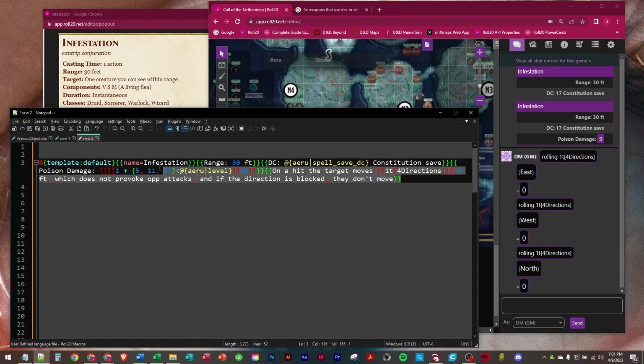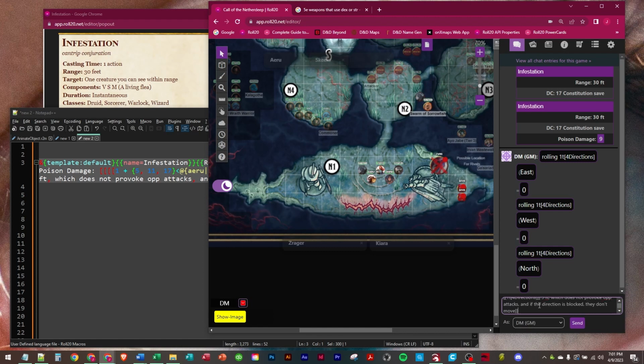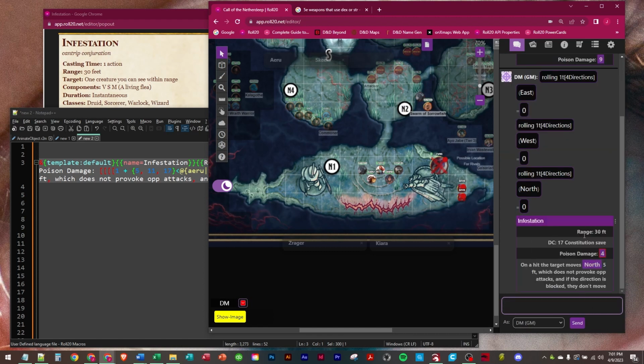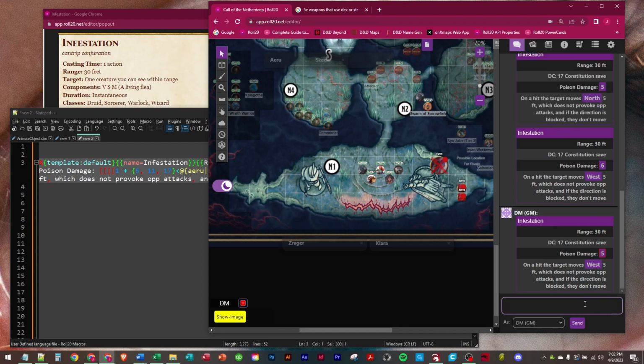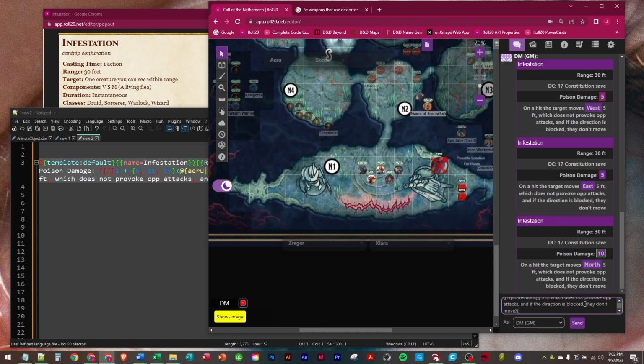And this should work. So let's run this. There you go. If a DM sees this, range 30 feet, DC 17, con save. You can see what type of damage, poison damage, how much damage. On a hit, the target moves north 5 feet, which does not provoke opportunity attacks. And if the direction is blocked, they don't move. Now, to prove that this randomly picks, we're going to hit that pick north again, but there's west, west, east, north, south, east.